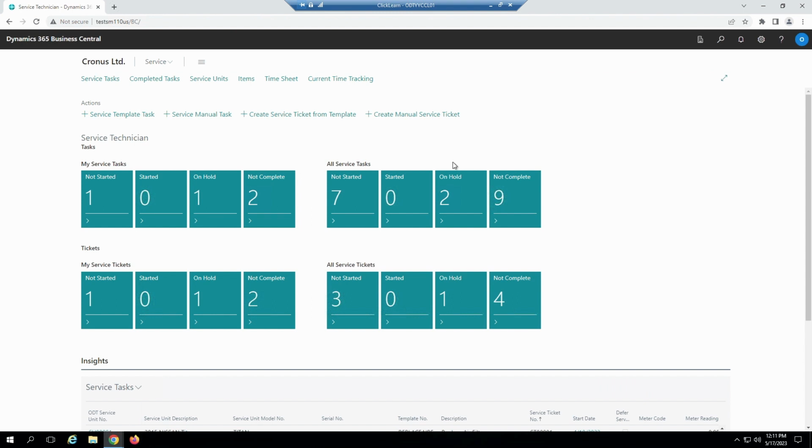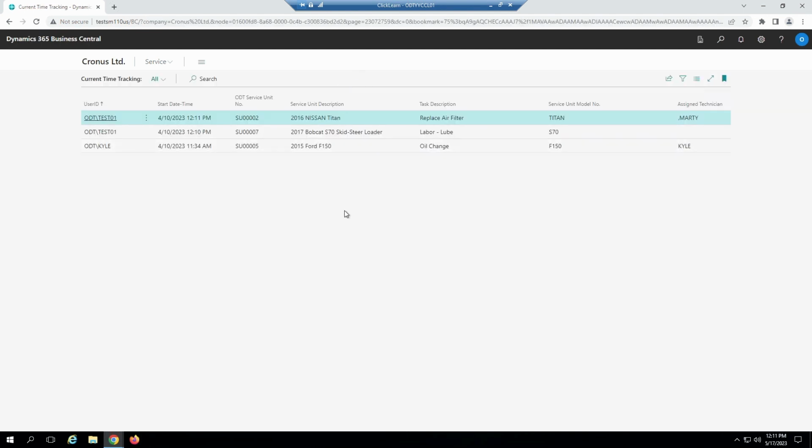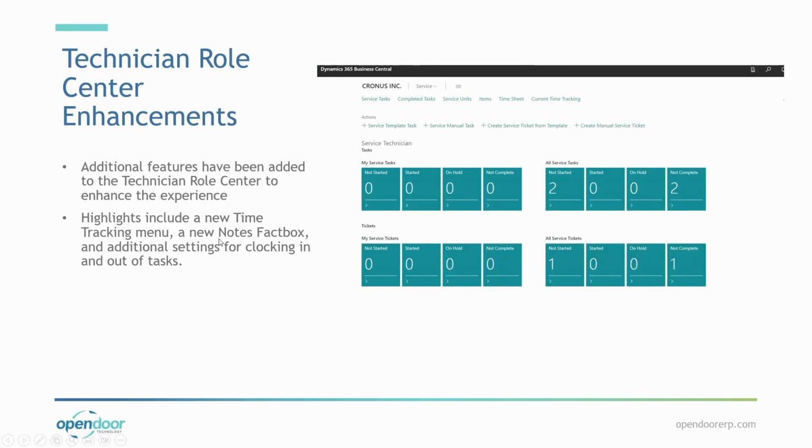If I go back out to the Technician Role Center here, at the very top, you'll notice we have a new option called Current Time Tracking. If I open this menu, you'll see a list of every technician that is currently clocked into a task, as well as what task they are currently working on. So this is a nice and convenient way to get an idea of which technicians are currently working and which tasks they are working on. So those are some of the improvements we've made to the technician role.